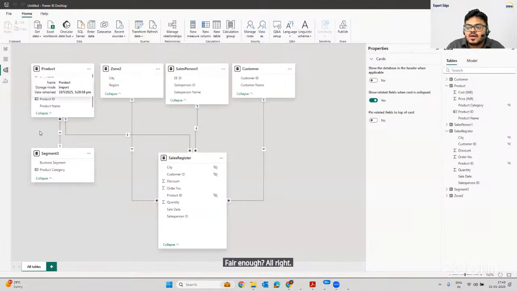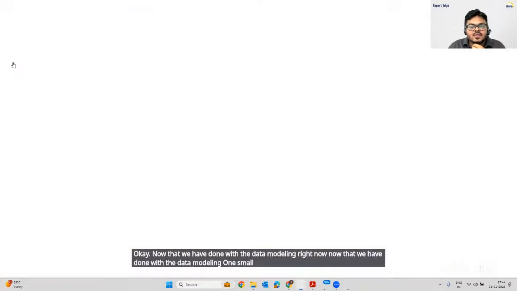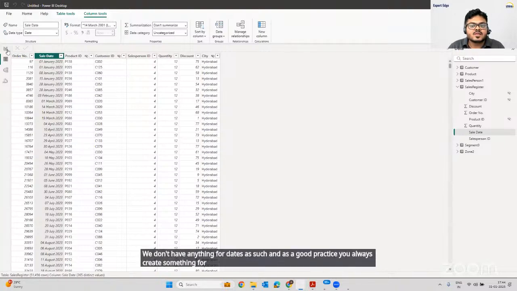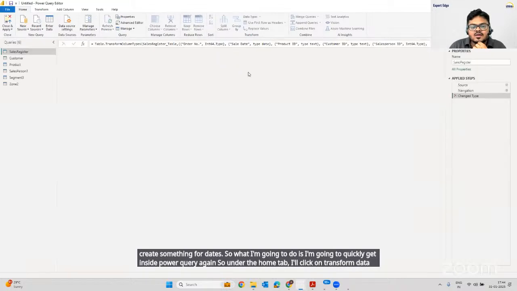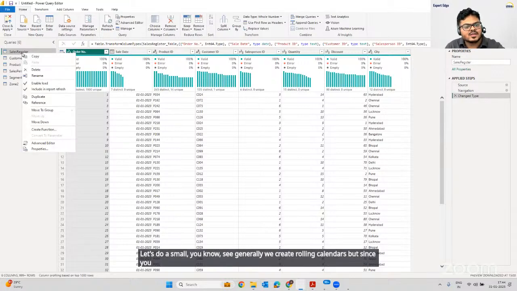Now that we have done with the data modeling, one small thing is here. If you have a look, we don't have anything for dates as such, and as a good practice, you always create something for dates. So what I'm going to do is quickly get inside Power Query again. Under the Home tab, I'll click on Transform Data. Generally we create rolling calendars, but since we have limited time, I'll tell you one easy way to do it.